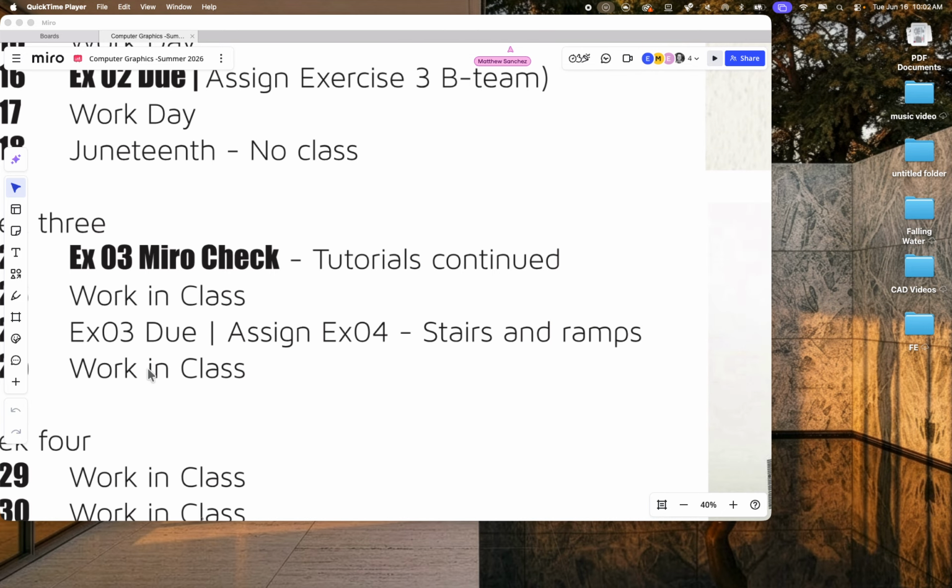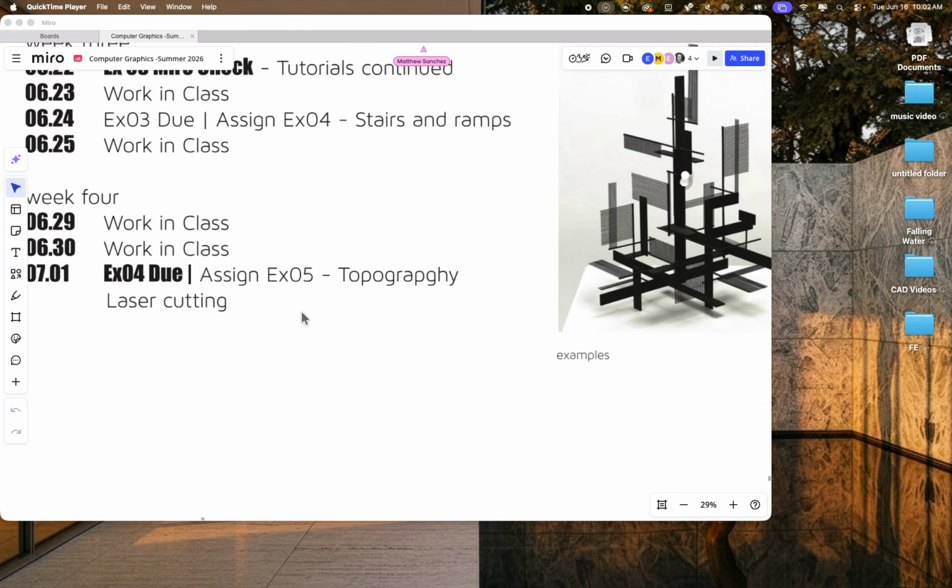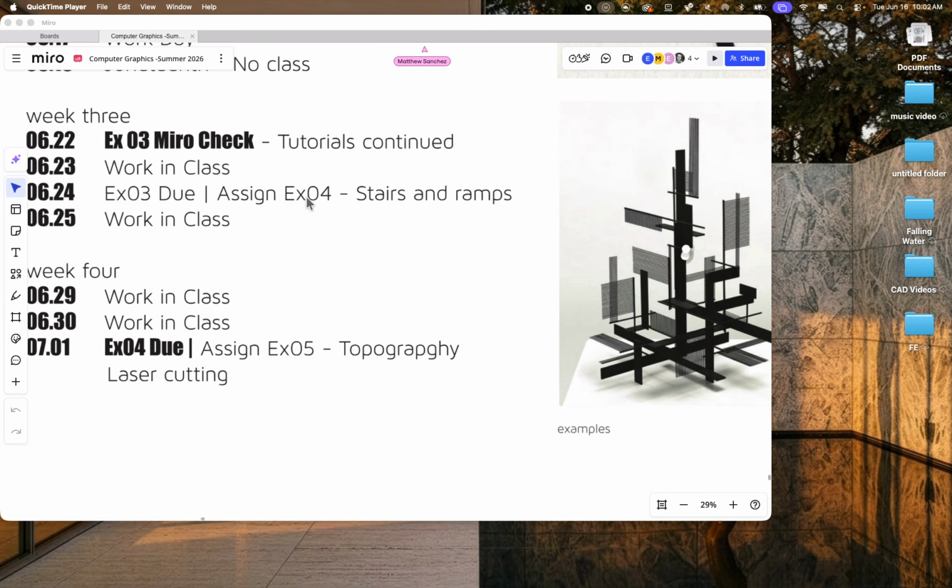But as you can see, we'll move on to stairs next Wednesday, stairs and ramps, and then we'll actually do those separately and we'll put them together. Right, so just to kind of give you a sense of where we're going with this, especially if you're my B team and you're definitely new to Rhino and this all just seems so foreign. So again, kind of want to break it down.